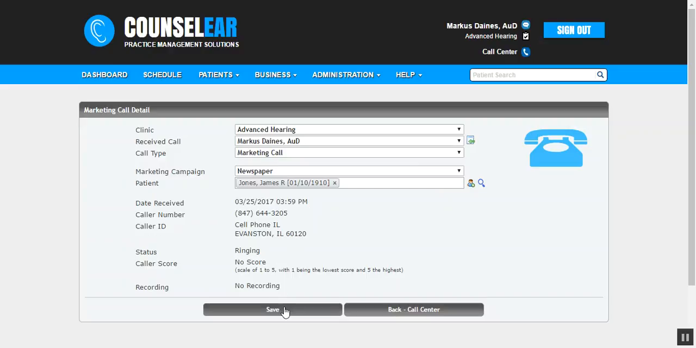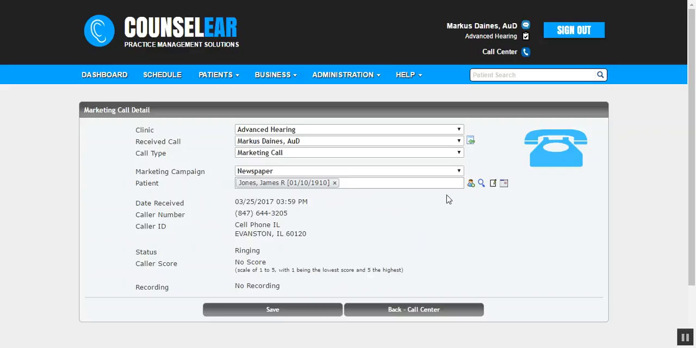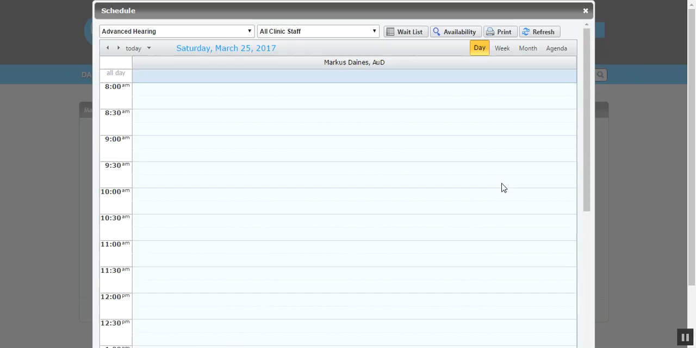Once I have figured out what I needed to do for James, of course I can go ahead and click Save. Now once I've done that, by the way, it opens up a few other options. I can go straight to James's profile, or I could schedule an appointment. So if James is on the phone right now, we want to set up a hearing test and a consultation, I would simply click on the scheduling icon to go ahead and create his appointment.